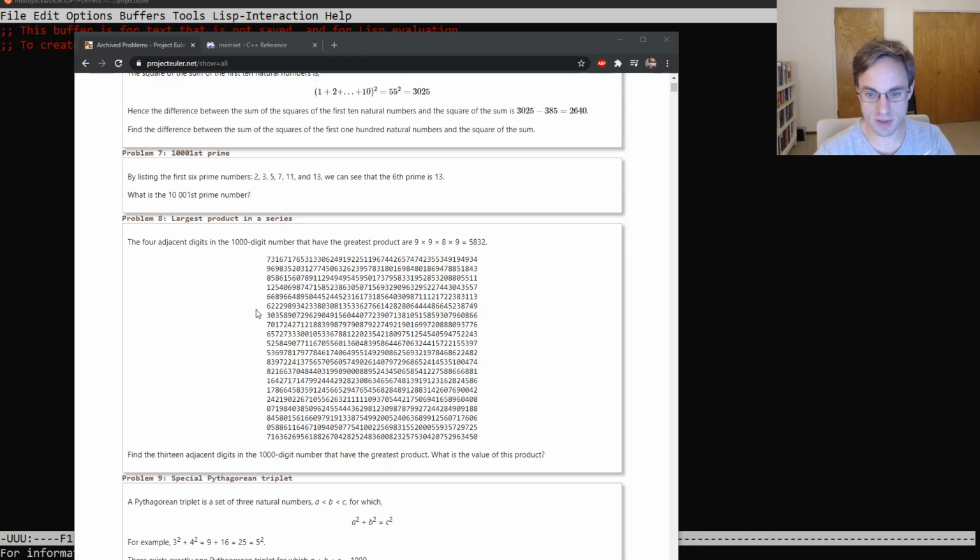So this problem is pretty straightforward. We're given a 1,000-digit number, and we're asked to find the 13 adjacent digits which have the greatest product. And we're given this example input of 4 adjacent digits that have this product.